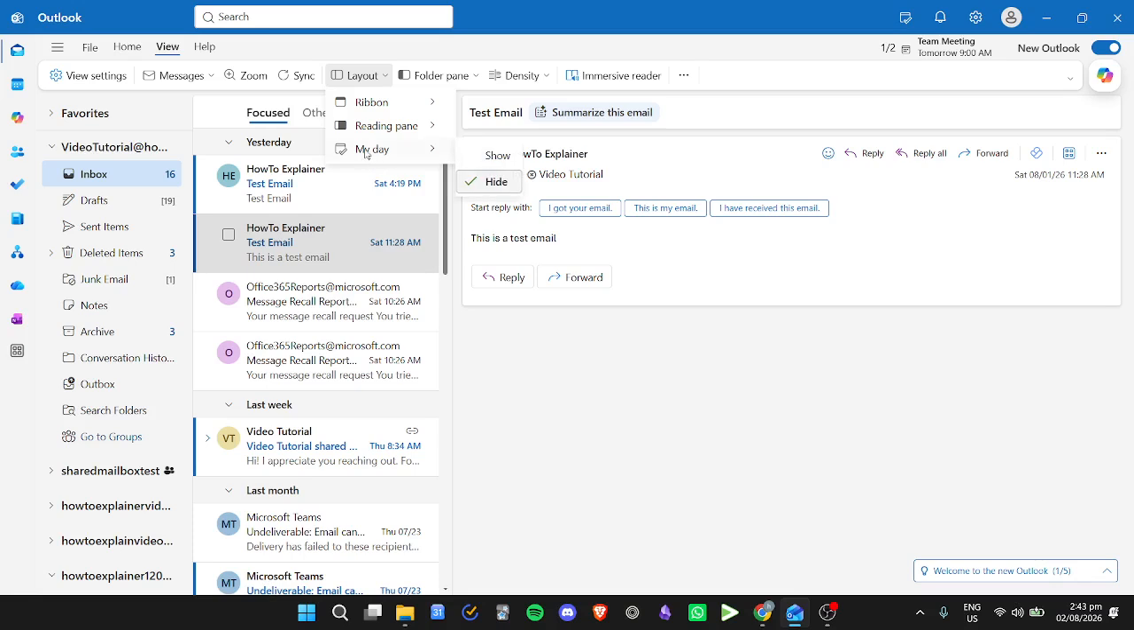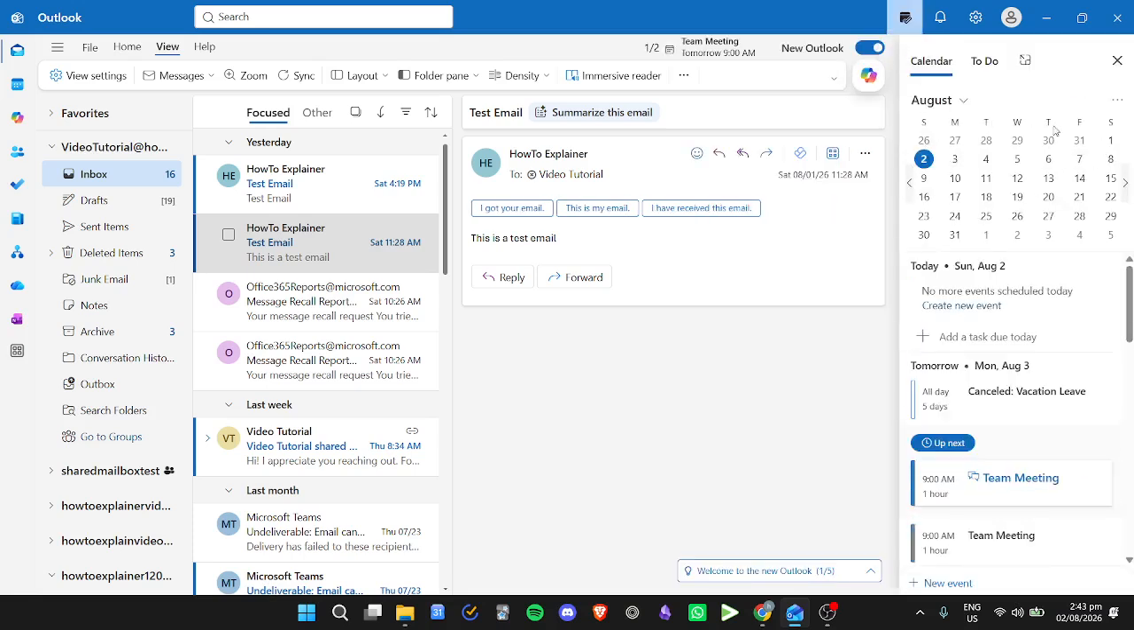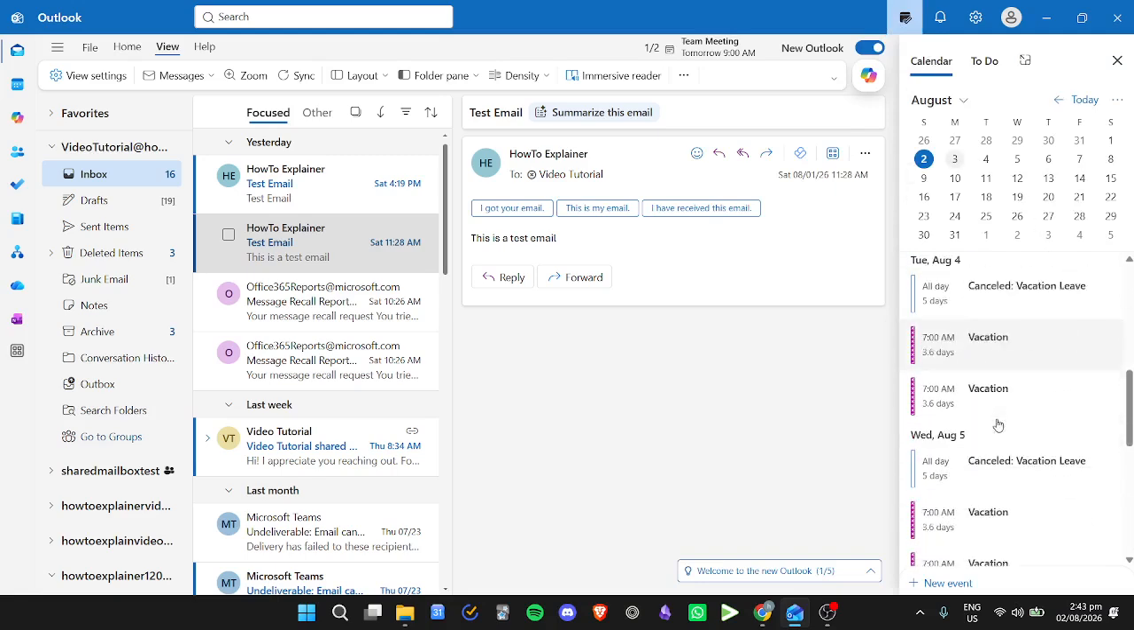For My Day, this is a new application in the new version of Outlook where you can choose My Day right here, and then you will have your calendar view right here, as well as your events that are already listed out.